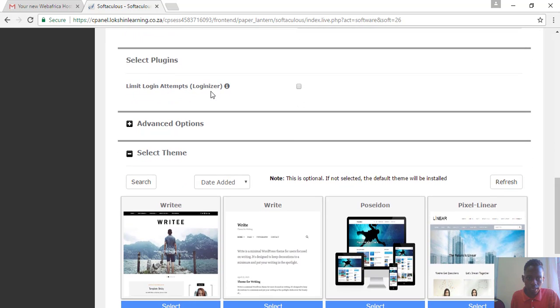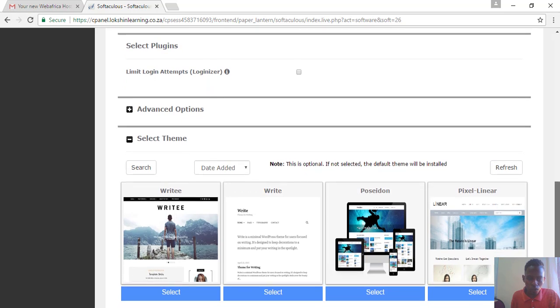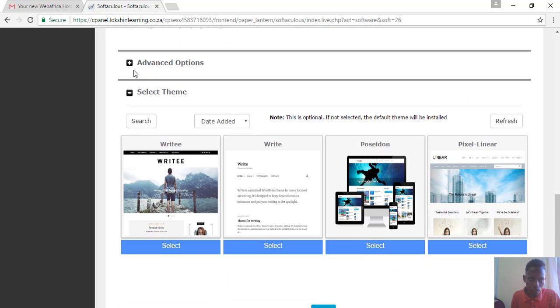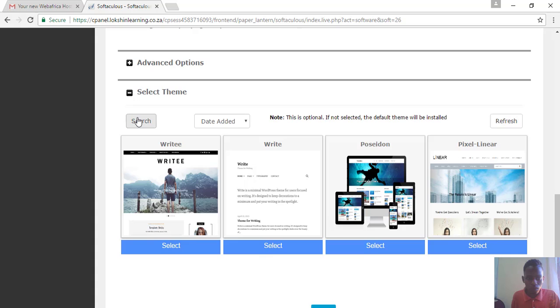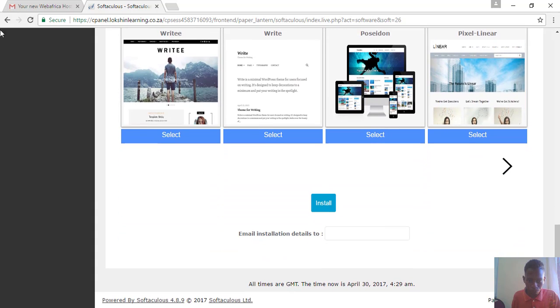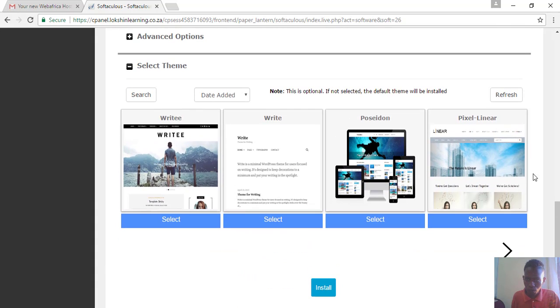It says here limit login attempts. No, just leave it like this. Every other option you use later. The database name and everything, all of these advanced options, just leave them like this so that you can do a simple installation.